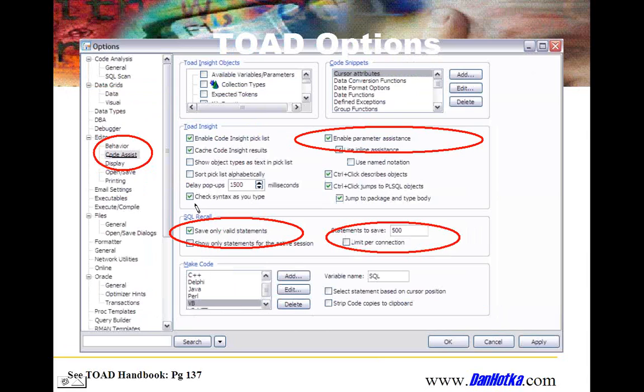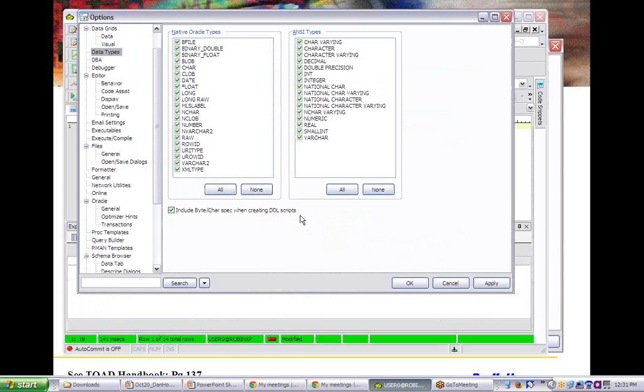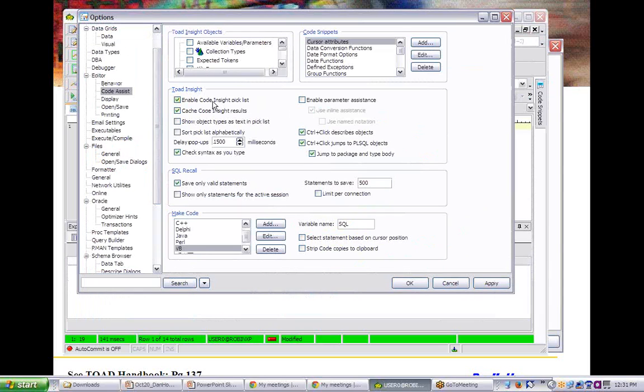Lots of things under Code Assist. The insights, the little pick list that comes up, they can be in alphabetical order. Okay, check the syntax as you type. Okay, these are all things. Notice I have my parameter assistance turned off because when you do a left paren, Toad's going to go out right away and look for the right paren. It gives me a pause, and I don't like the pause, looking for the right one. So I turned that off. SQL recall, I've got mine set for only valid SQL statements, and it's going to store 500 of them.